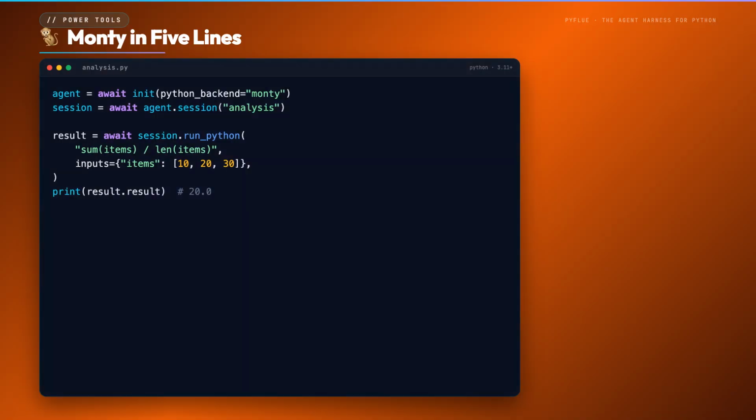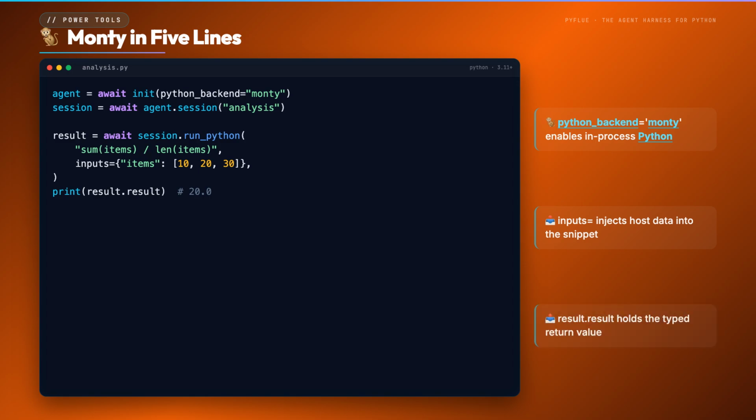Here's Monty in 5 lines of Python. Setting Python backend equals Monty in init enables in-process Python execution, no sub-process required. The inputs argument injects host data into the snippet. Items becomes a real list inside the sandbox without any serialization dance, and result.result holds the typed return value, ready to use, no string parsing needed.